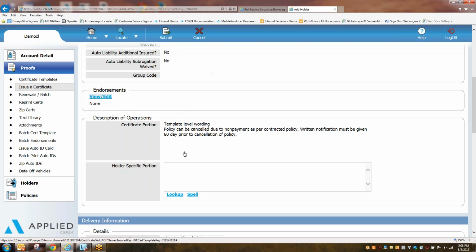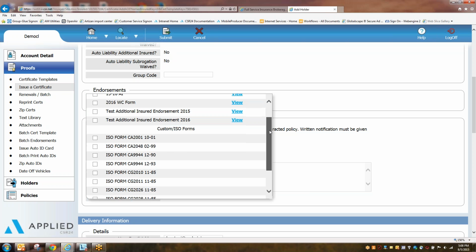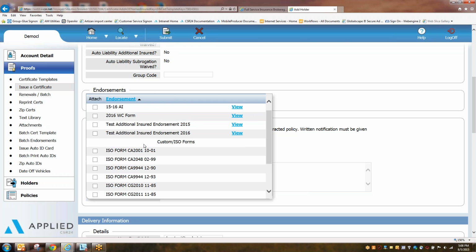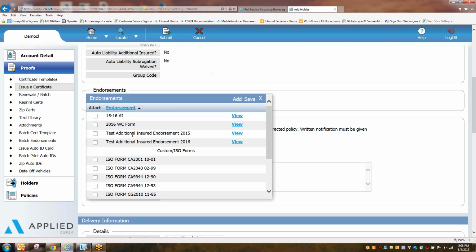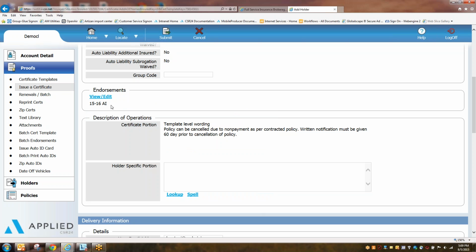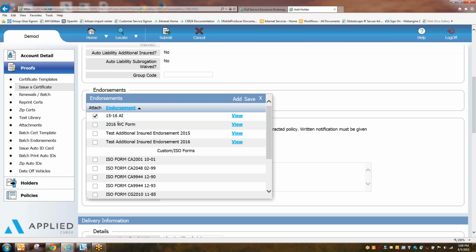So I can click on View or Edit, and we're going to see that same list of endorsements, the ones that are available for your specific clients, as well as the ones that may be globalized across all insureds. To add that endorsement, you simply click on the endorsement if it's in the available list and click Save. If your endorsement is not in that available list, you can click Add and add that endorsement on the fly. So if it's on your computer, you can make any changes to that endorsement on your computer or make that endorsement available. You can upload it into the CSR24 system, and then that will be available for utilization on any future holders that you may need that endorsement on.